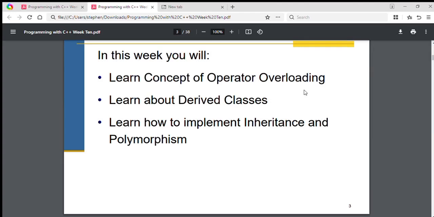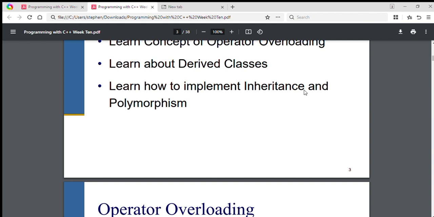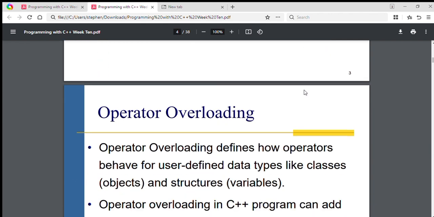Welcome back to our lesson video 10 of programming with C++. At the end of this video, we will understand what operator overloading is and how to use it. We will also learn about derived classes and how they work. We will also master the concept of inheritance and its different types, and understand polymorphism and how it makes your code more flexible. So without wasting any time, let's dive into it.